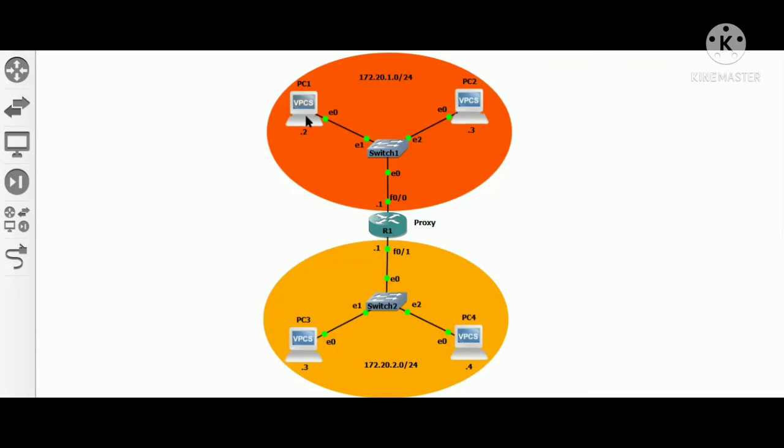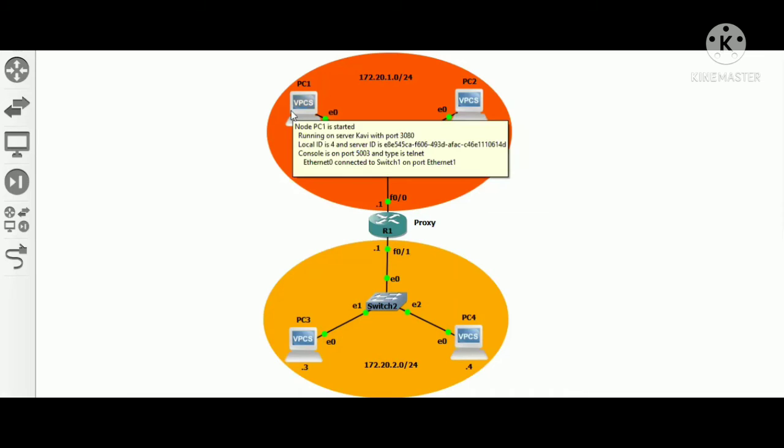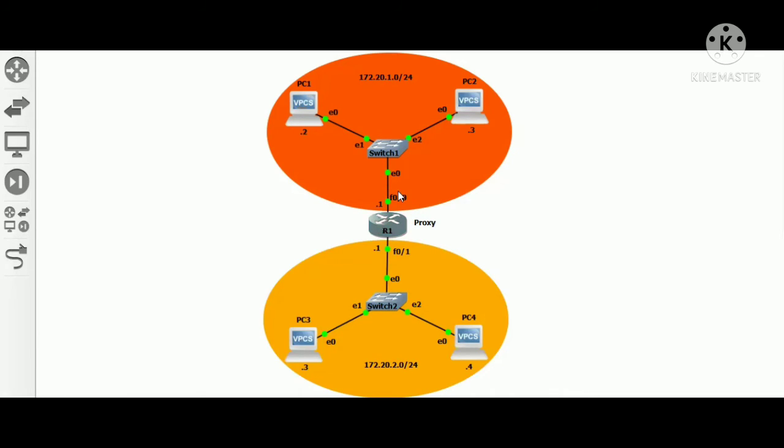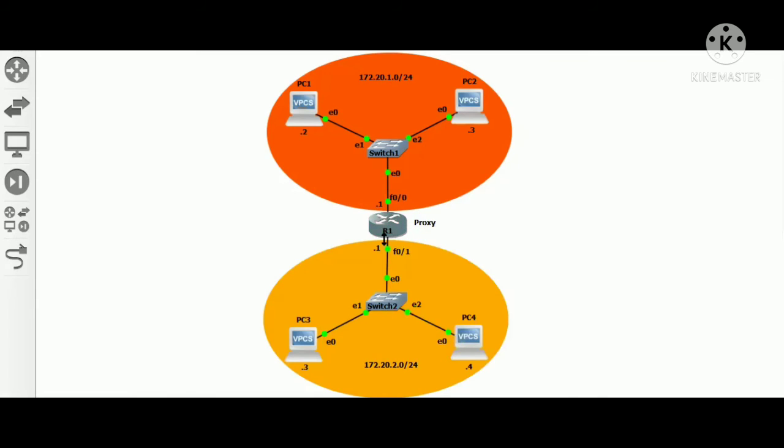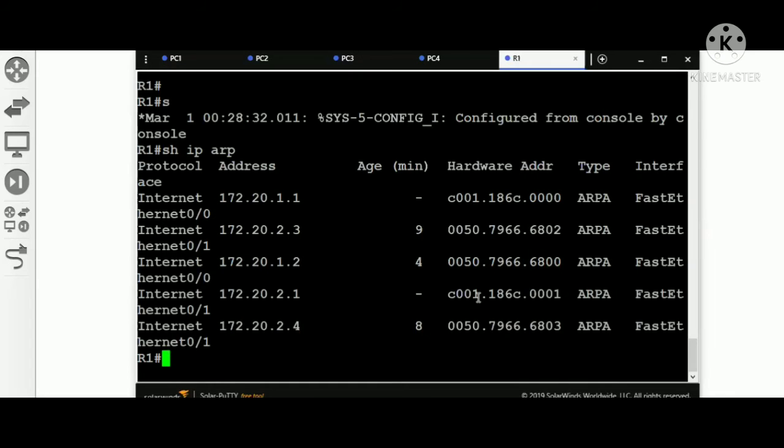So PC1 sends an ARP request for PC3, but that ARP request is answered by FastEthernet 0/0, which means router 1 answers the ARP request and sends its MAC address as the sender's MAC address. Okay, so this is how the ARP works. Okay, let me show you again.